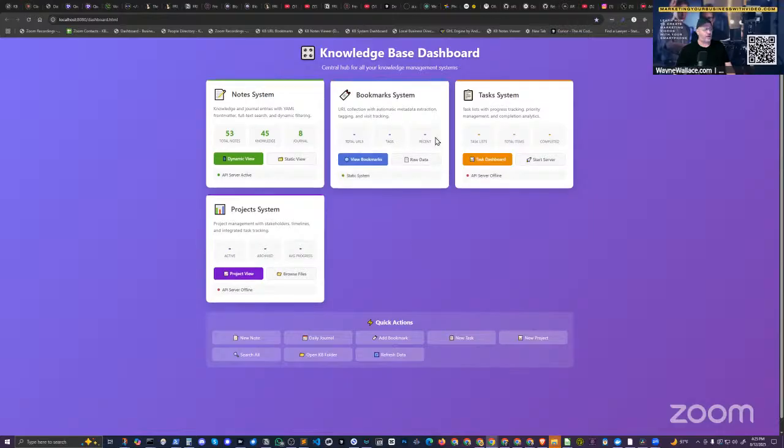And I created all this with AI. I wrote the code. So there's a lot of aspects to this. It's a daily journal, it's a note system, it's a bookmarking system, it's a task manager, it's a project manager. It's all these things that I need to do on a regular basis. And I need to have it all contained in basically one place. That's in my knowledge base.